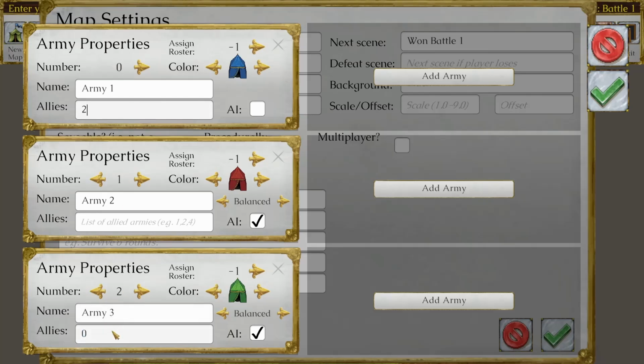So, for example, if we took this out of Army 2's allies list, Army 0 would consider Army 2 allied, but Army 2 would not consider Army 0 an ally. So members of Army 2 would still attack Army 0. Maybe you want to have a scenario like that. I don't know. The game lets you do it, but for now, let's just treat the Green Army as our ally in typical Fire Emblem fashion.